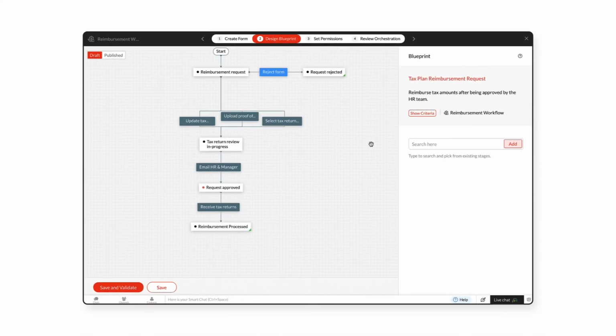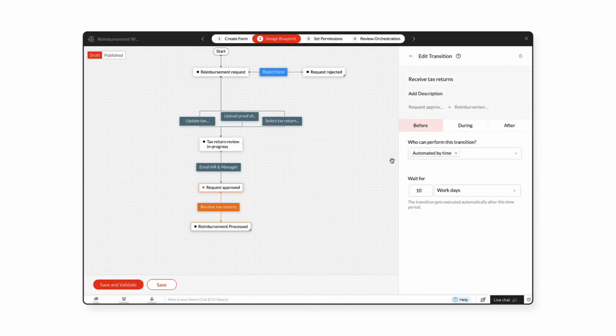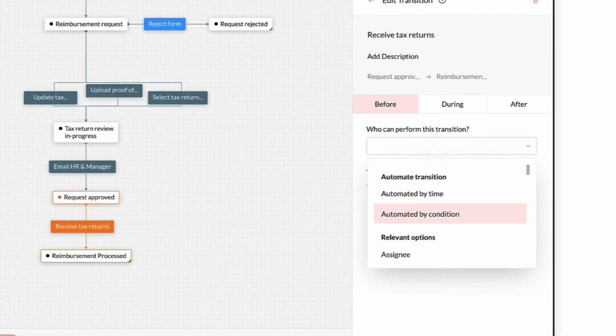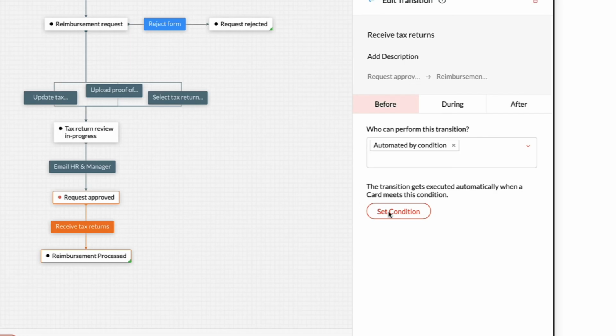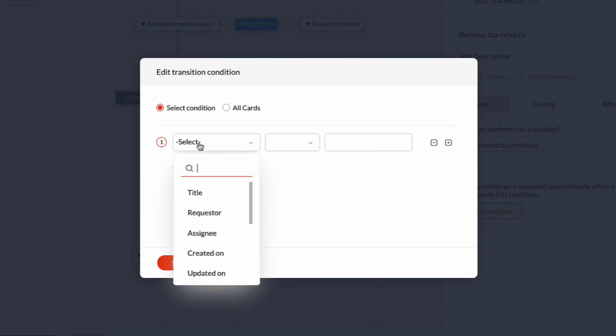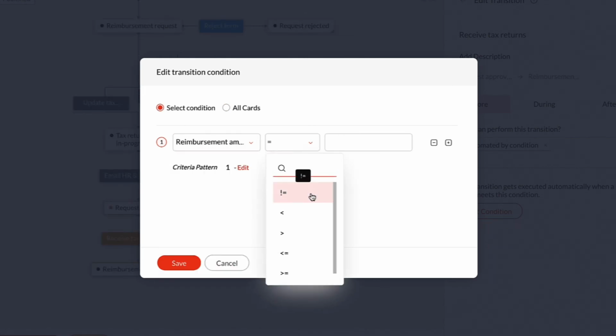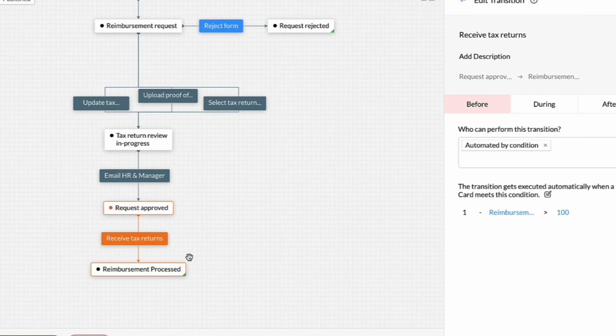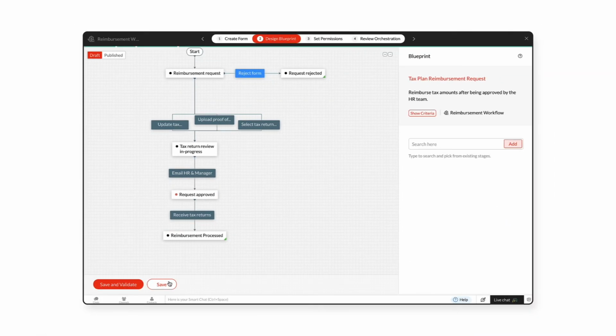Condition-based automation allows transitions to take place when a specific condition is satisfied. For example, if you wish to automate the Receive Tax Returns transition by a specific condition, select Automated by Condition from the dropdown and set a suitable condition. The reimbursement will be processed if the amount is more than $100. Otherwise, it will be adjusted in the next payday.